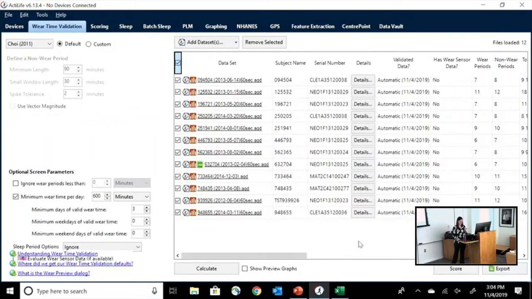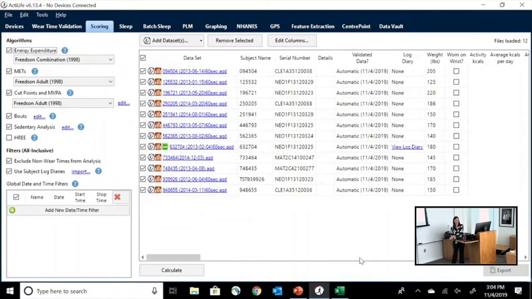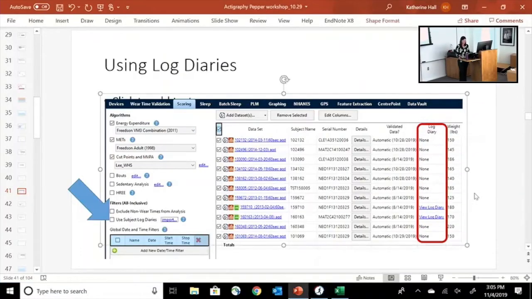One thing I forgot to mention is getting all of your files from the Wear Time to the Scoring tab. So if you bear with me and go back to Wear Time, where we have all of our 12 files checked, we already calculated them. If we click Score, it automatically pre-populates them and takes them into the next step, which is great. So you don't have to go back and manually enter them again. So if you did the Use Subject Log Diaries, you imported them, you'll have this column called Log Diary. And you'll see that it will show you which files have a log diary associated with them. So that's, again, really handy to have as well. Okay.